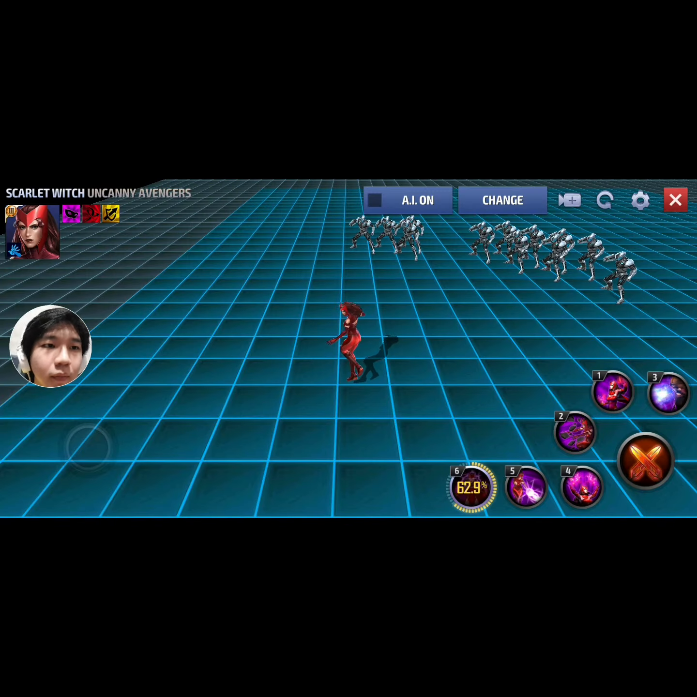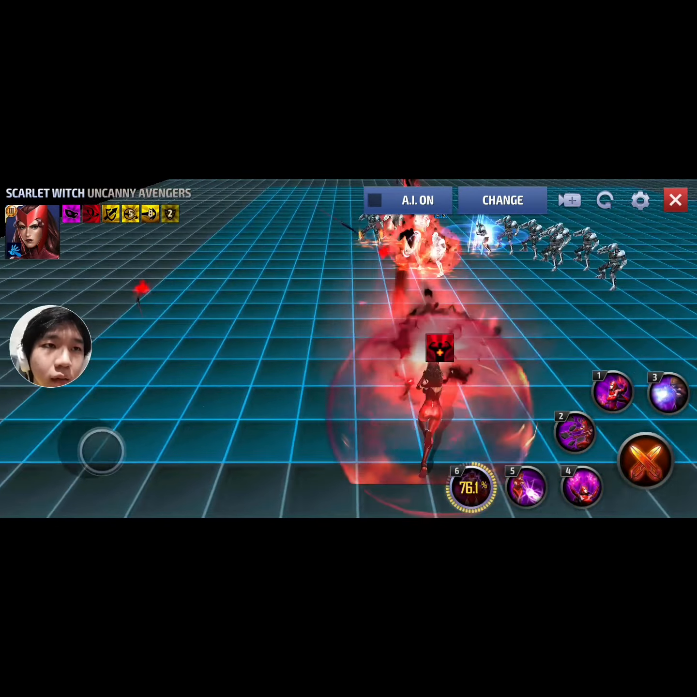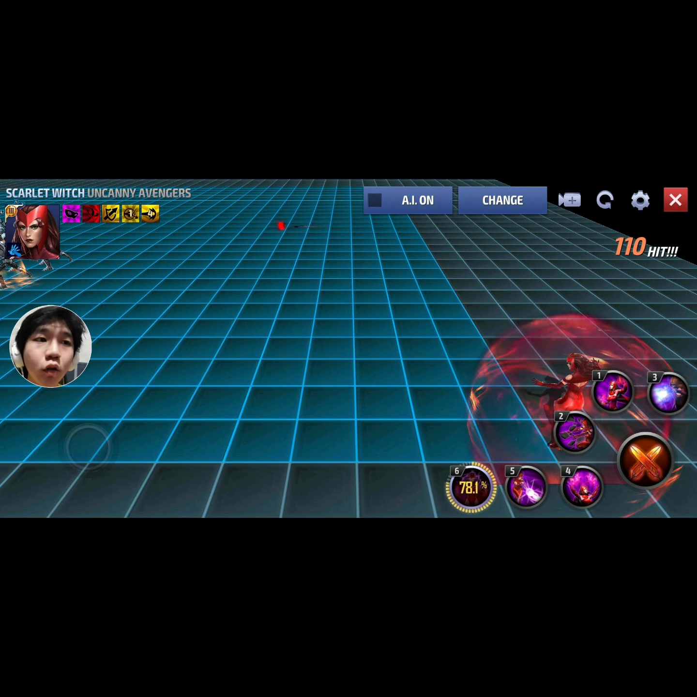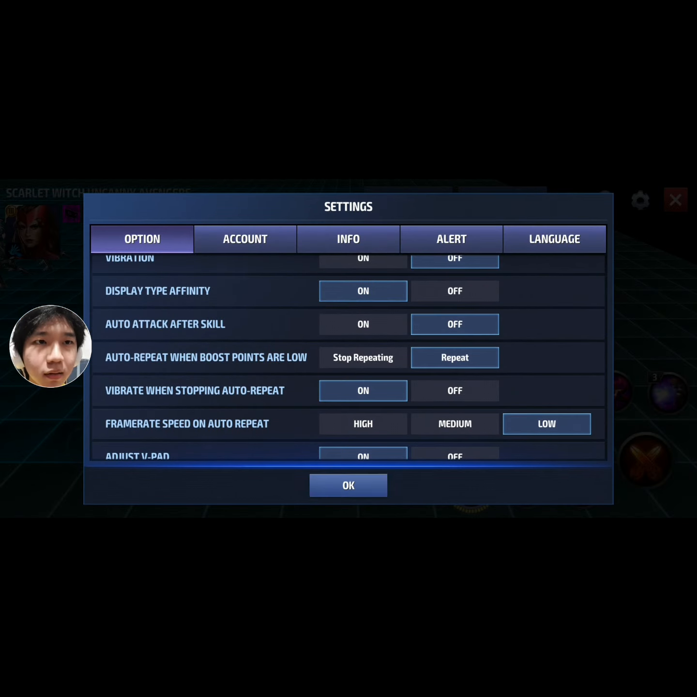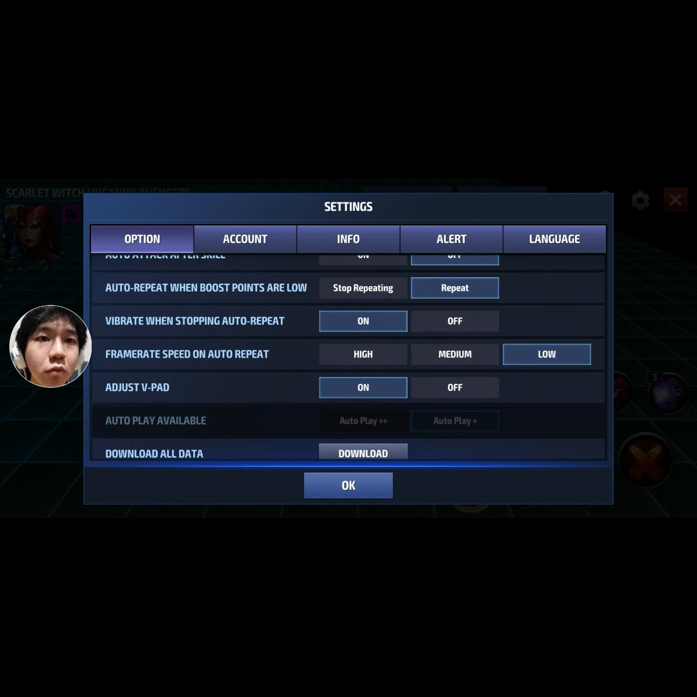Okay, turn that off. As you can see, after positioning myself out of harm's way, Scarlet Witch will stay where I positioned her, so that she'll be safe. So that's very, very crucial, especially when you're playing world boss in this game. Yeah, it's very, very crucial.